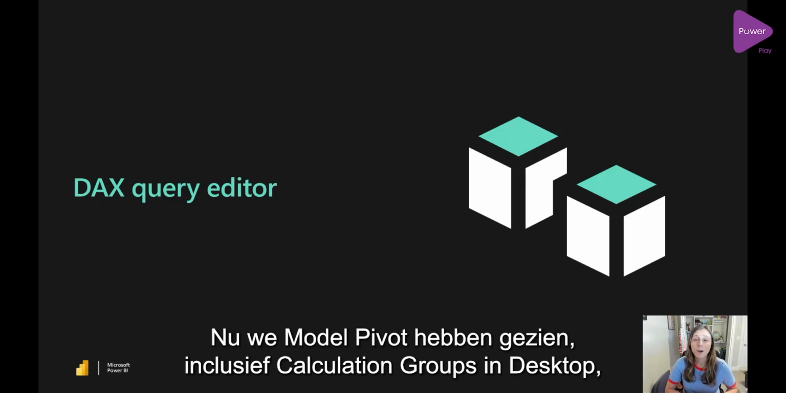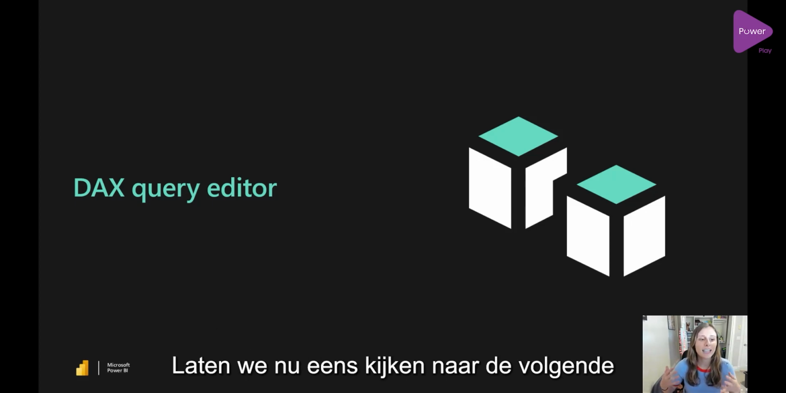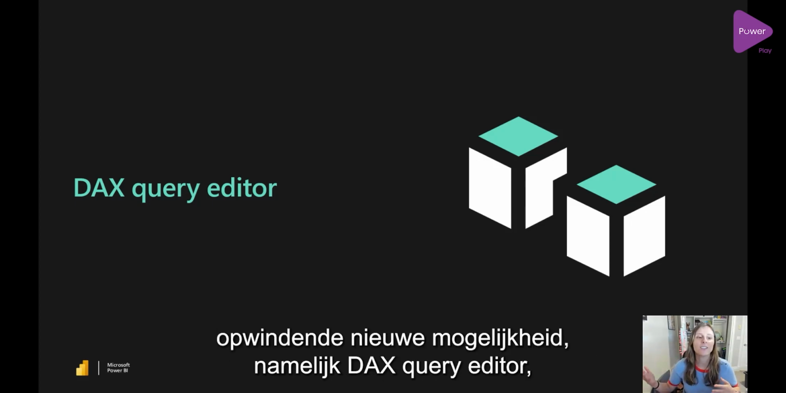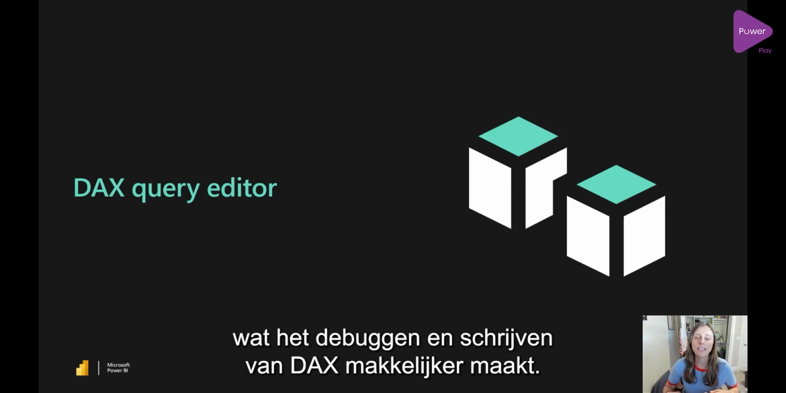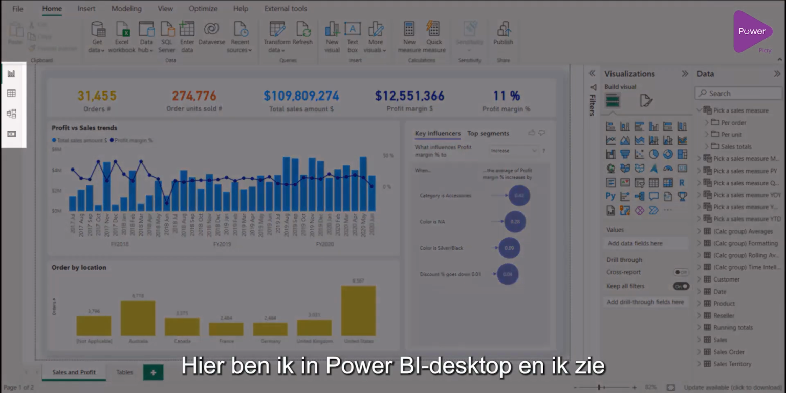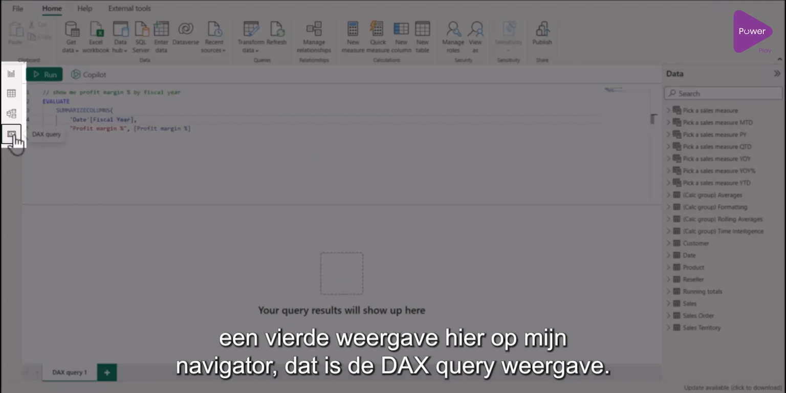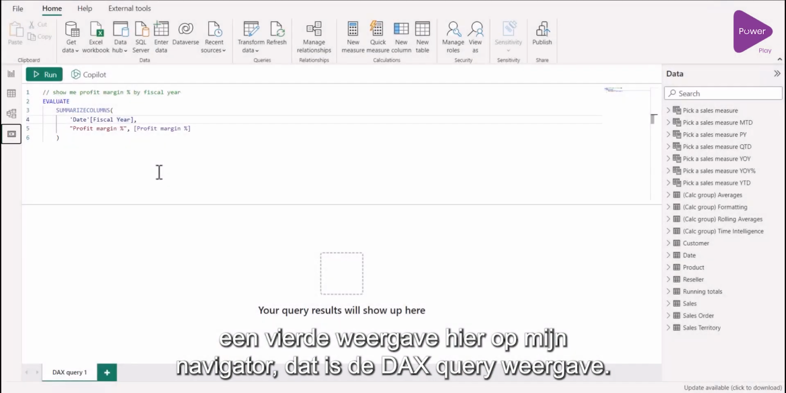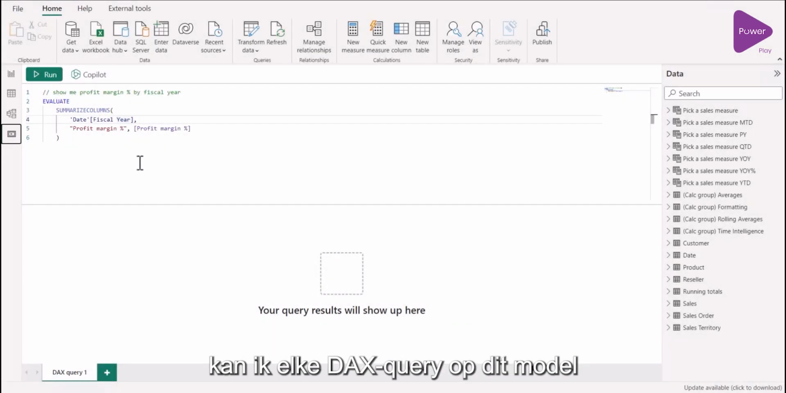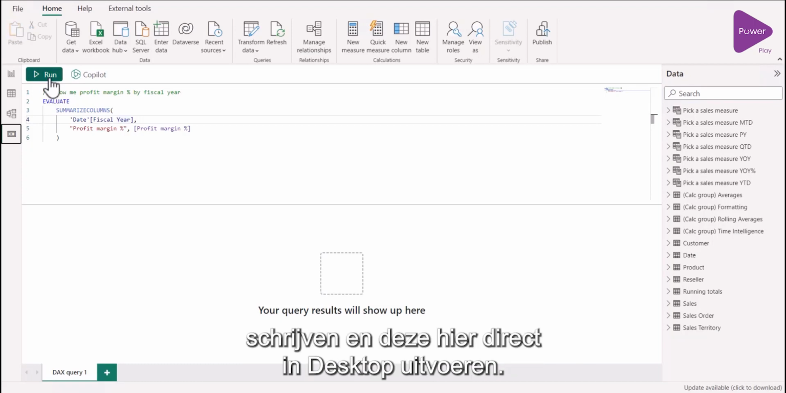Now that we've seen Model Pivot, including calculation groups in desktop, let's now take a look at the next exciting new capability, which is DAX Query Editor, which will help make debugging and writing DAX easier. Here I am in Power BI Desktop, and I notice a fourth view here on my navigator, which is the DAX Query view.